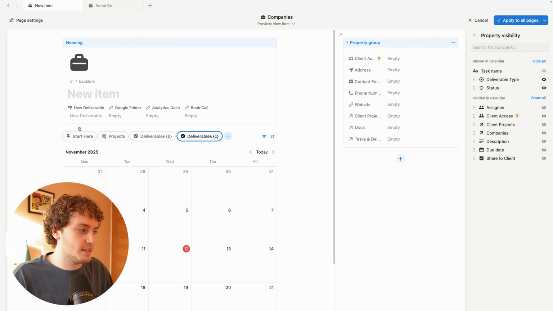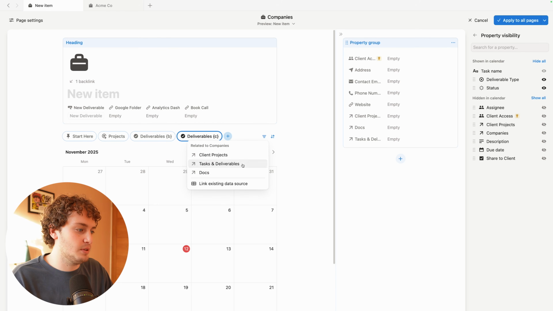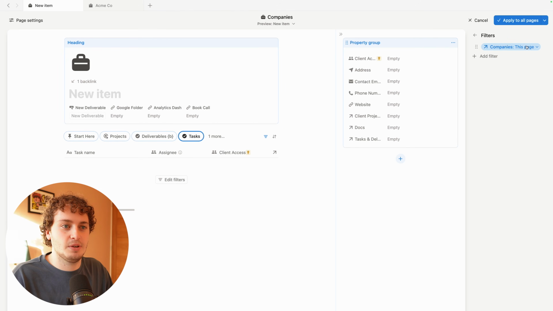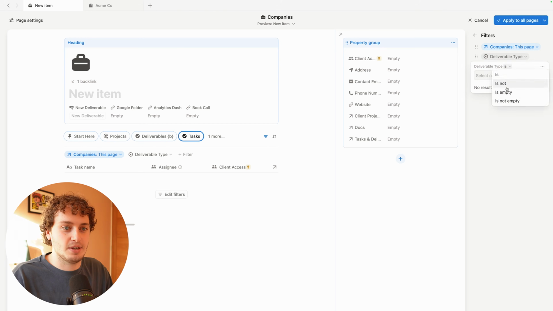So we've got our projects. We've also got a couple of views of our deliverables. Let's now create a view separate just for any tasks that the client needs to do for us, or that we just want them to have visibility of. So what we can do is add a new tab, choose the tasks and deliverables option. We'll rename this just to tasks. And now for the filtering, we want to say that the company's relation is related, but we also want to say that the deliverable type is empty. And so this will now filter out any tasks that are deliverables. So we're just seeing tasks on their own.